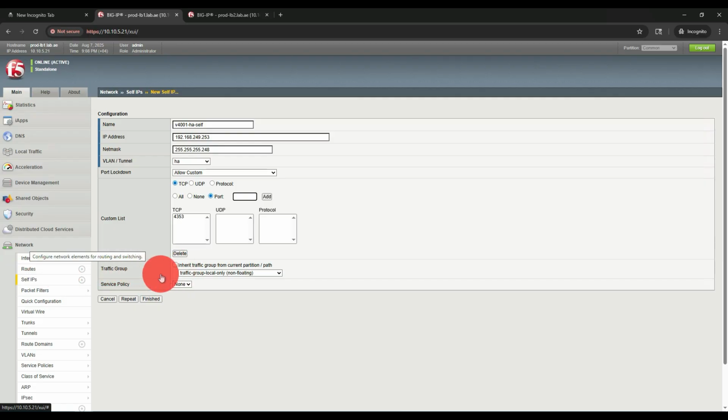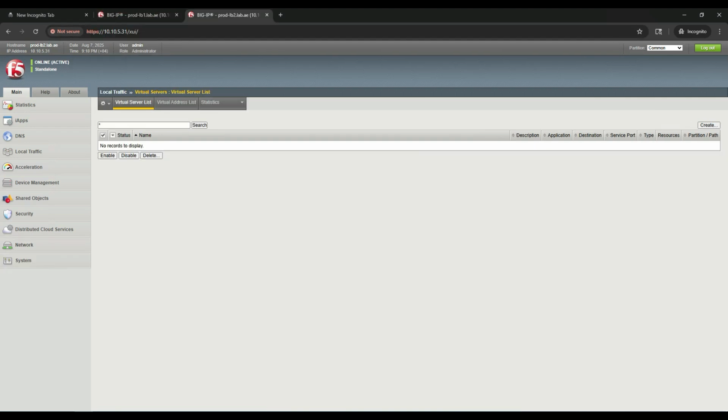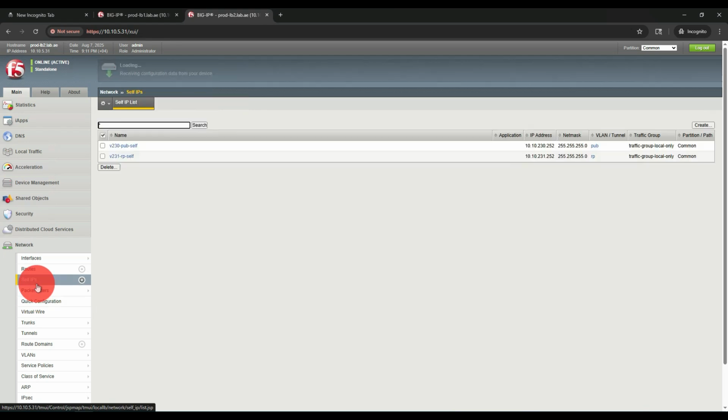Next, set the traffic group to traffic group local only. This indicates that the self IP is a local object and it will not participate in HA failover. Click Finished to save the configuration. This completes the HA self IP configuration in prod LB1 tenant. Let us configure the HA self IP in prod LB2. To configure the HA self IP, log in to the prod LB2 tenant. Then navigate to Network, then navigate to Self IPs.